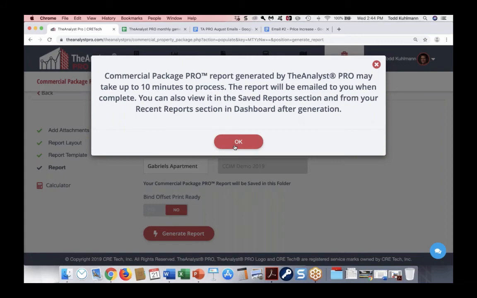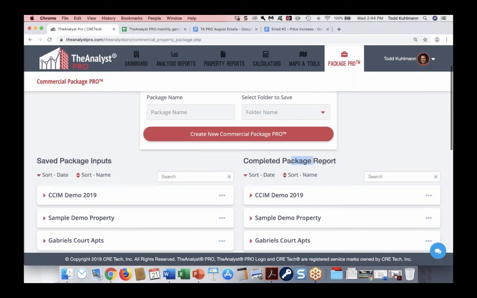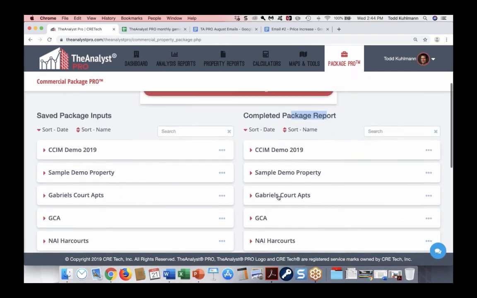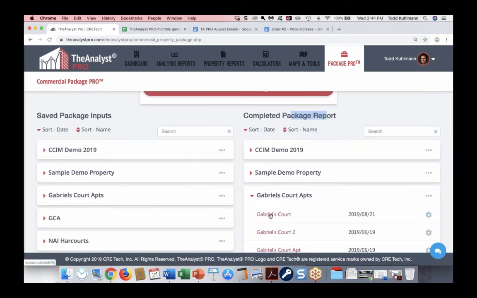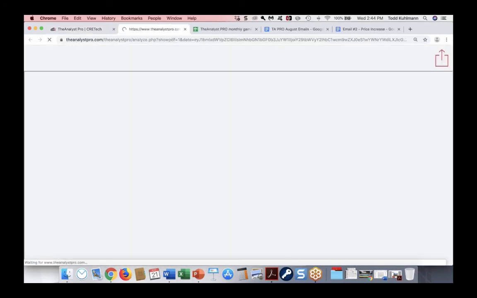And it will attach the report or give me a link to that report, depending on the size of the report. Also, that report will then show up under my completed package reports. So earlier today, I actually ran that report. So you can see here, Gabriel's Court, I ran that report.